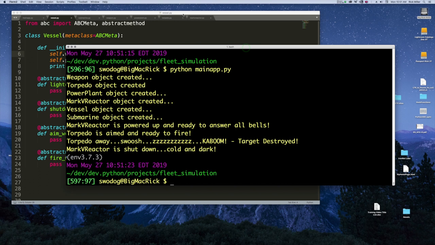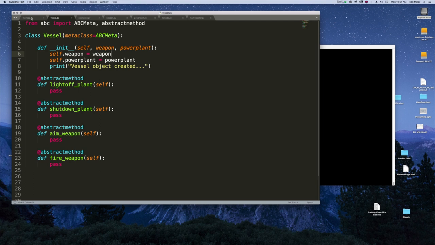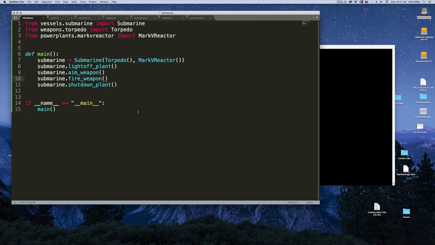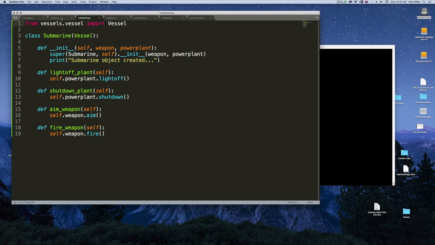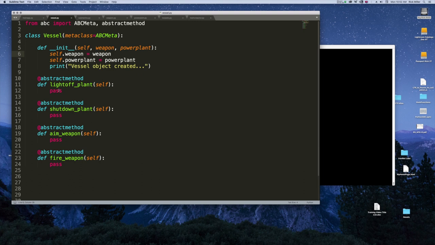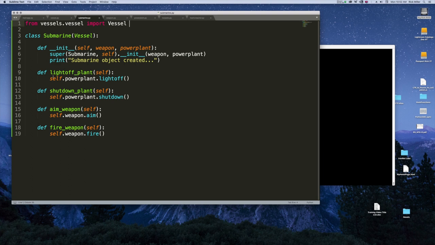Okay, so just to review, let's trace through this. In the main app dot py, the main app Python module, I create a submarine and assign it to a variable called submarine. And then I say submarine.lightoffPlant. I call the methods, because a submarine is a vessel. It extends vessel. And vessel is an abstract class. So it has lightoffPlant, shutdownPlant, aim weapon, fire weapon. And so vessel implements these methods. And so when I call lightoffPlant, it in turn just says, hey, call the light off method on the power plant object.